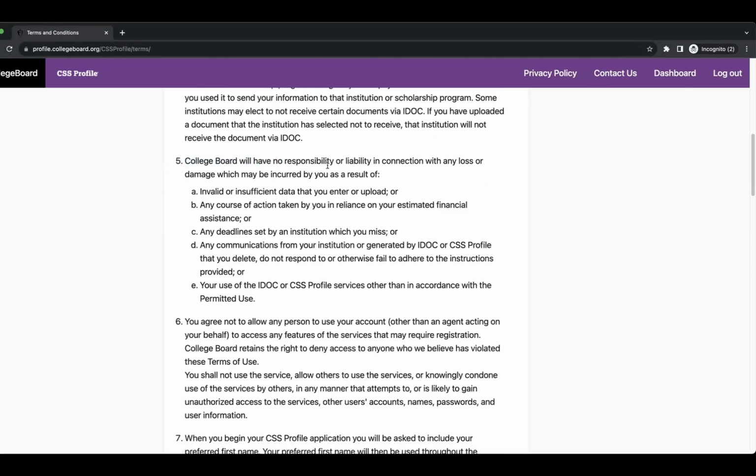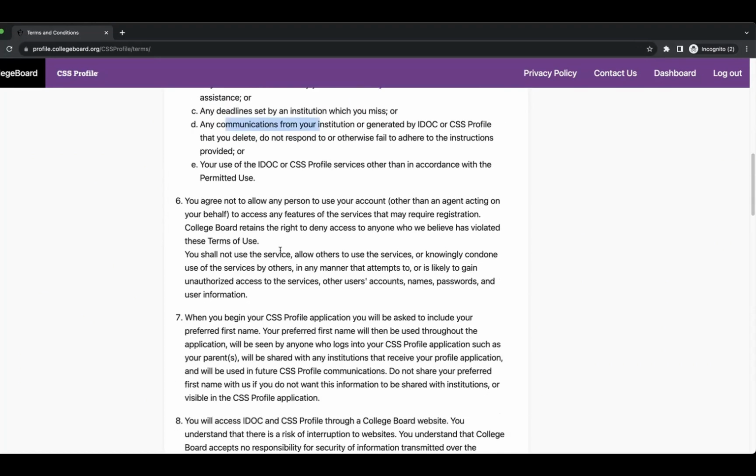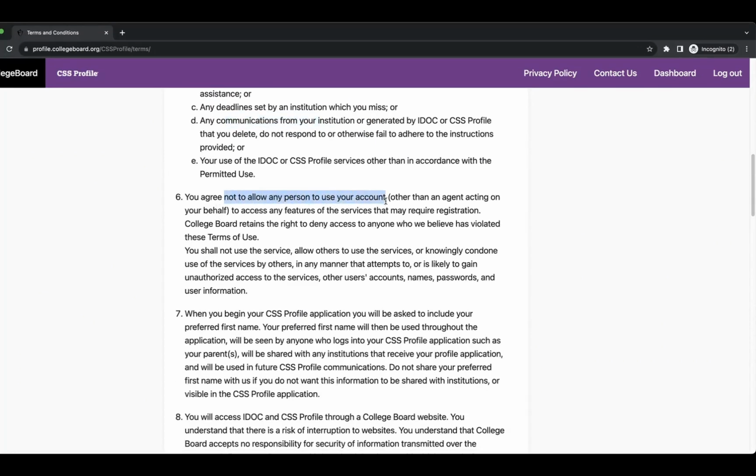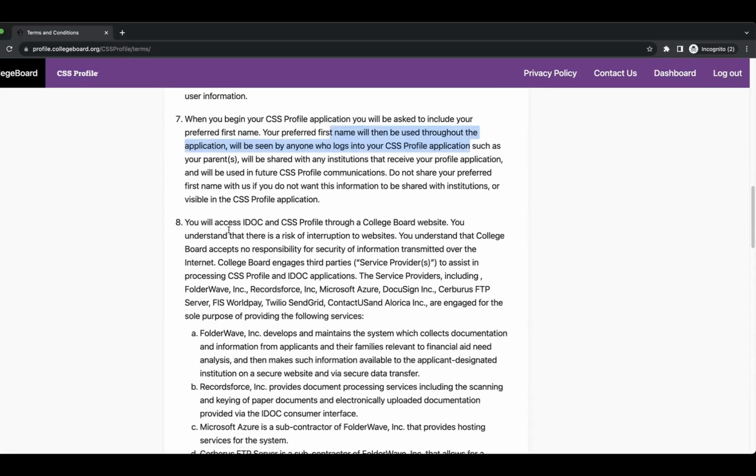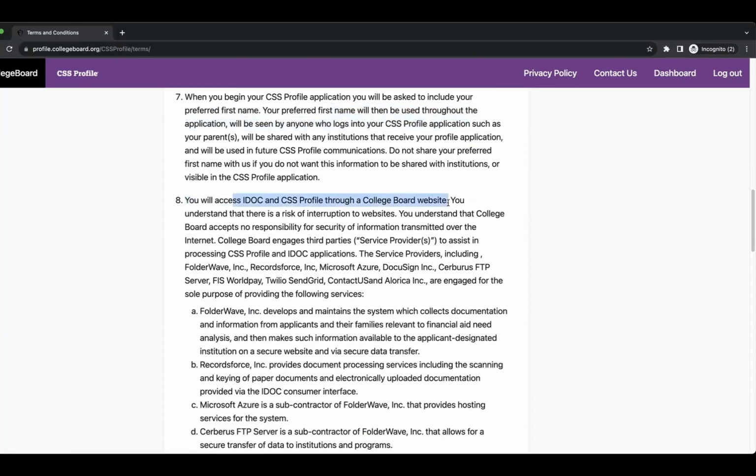College Board will have no responsibility or liability in connection with any loss or damage which may occur as a result of invalid or insufficient data. So make sure that you review any course of action taken by you and any deadlines, communications, and so on. Please read it. You agree not to allow any person to use your account. When you begin your CSS application, you will be asked to include your preferred first name. Your preferred first name will then be used throughout the application. And you will access IDOC and CSS Profile through the College Board website.